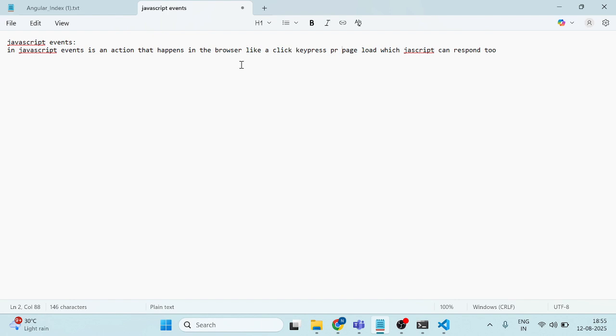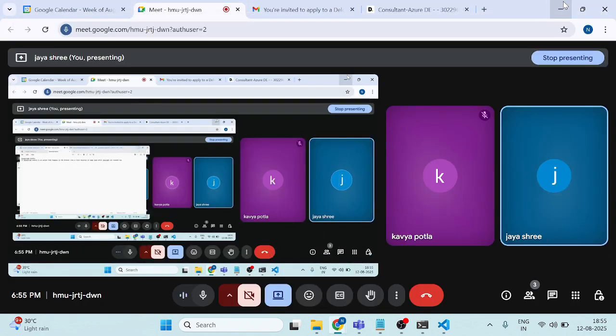In JavaScript, events are actions performed in the browser, like clicking, pressing a key down, and when the page is loaded, that we also call an event. When we click on a button and it redirects from one page to another page, that is also called an event.